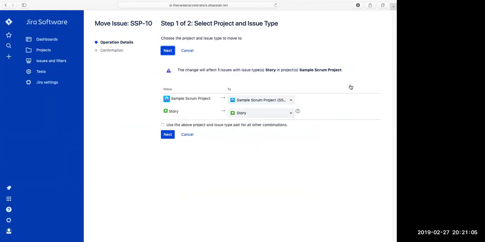Once you click on move, it brings up a window, and as you can see, it says move from SSP sample Scrum project, where it's a story, to the new location. So for example, you may want to move it to our new project, JMP, and we want it to still be a story. So once we specify the project we want to move it into, we click on next.